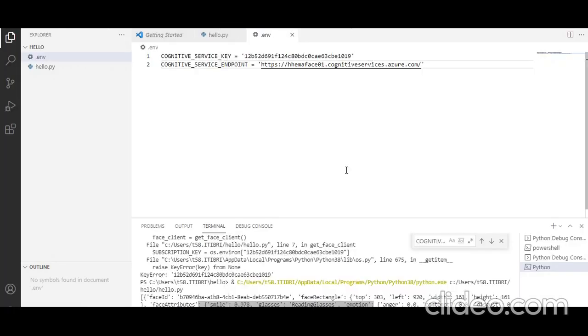So as I told you, you have to install Visual Studio Code. After you install it, you have to open a new folder. I have opened a folder called hello. Inside this folder, I have created a file with the extension .env. So this is your environment variable file.